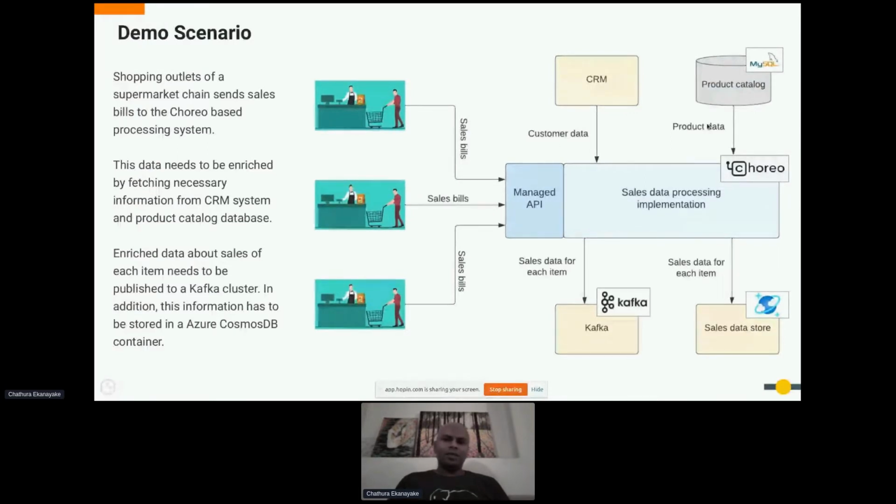In our case, the central processing system is implemented in the Choreo platform, and within this platform, we want to enrich this sales bill data by including additional data about customers as well as products by connecting to corresponding CRM systems as well as to the product catalog. Then we have to publish this data into a Kafka cluster so that other systems can also consume it. In addition, we also want to store this data in Azure Cosmos DB for further analysis. So this is our main use case that we are going to demonstrate.